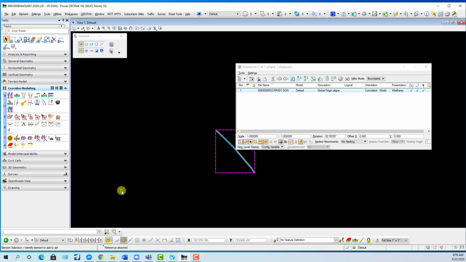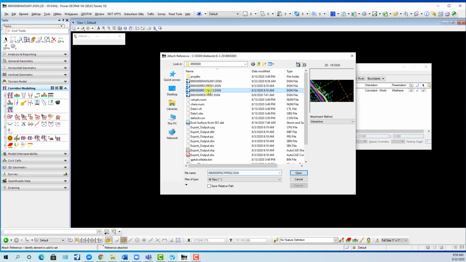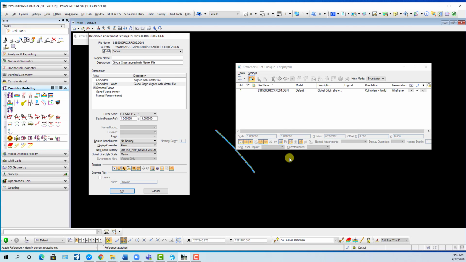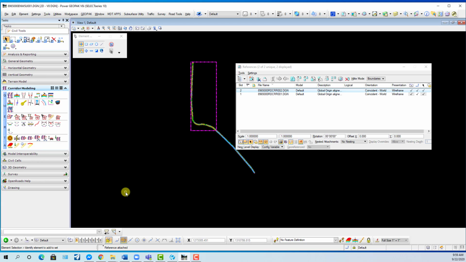All right. We can see that reference file right there, and I'm going to go ahead and attach the other corridor file. So click Attach Reference icon, select RDCRR002.dgn. We'll click Open, and the settings should be unchanged from previously, and we'll just click OK. Okay, so now we have our corridor files attached.